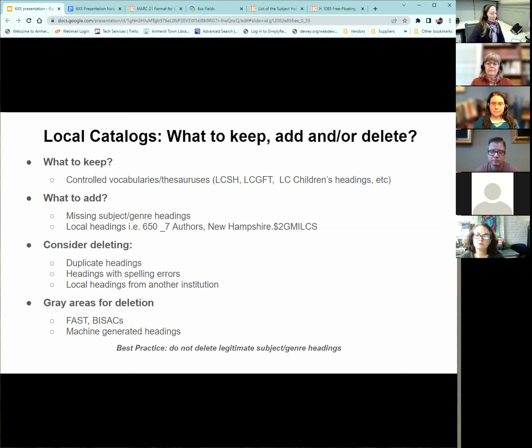So moving on to what to consider deleting. This can be a little tricky, but occasionally you'll see headings come in that are duplicate headings, and I think it's a good practice to try to delete those if you can. Obviously, headings with spelling errors, we see these all the time. Every catalog in the world has spelling errors in it, especially in subject headings. So either delete them or, even better, try to correct those.